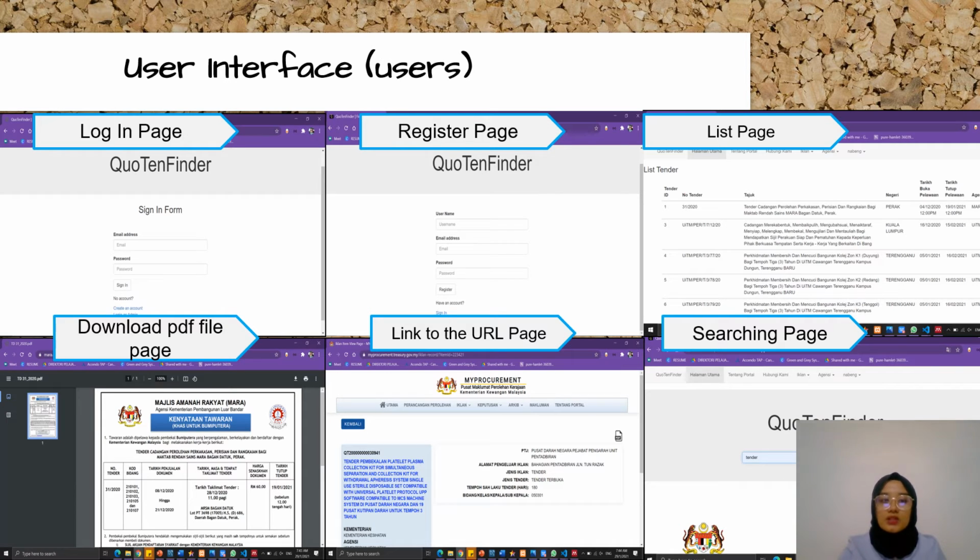This is the user interface for user. The first picture is a login page. The second is a register page. The next, list page of the tenders or the quotations. The fourth is the download PDF file page. The next is a link to the URL page. And the last is a searching page.